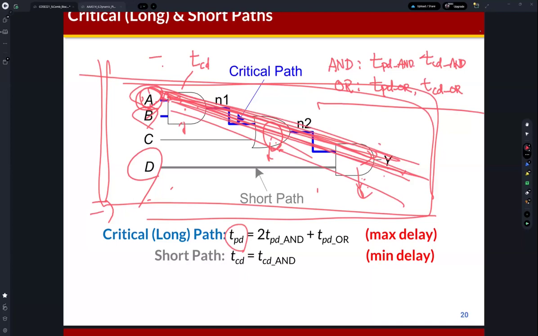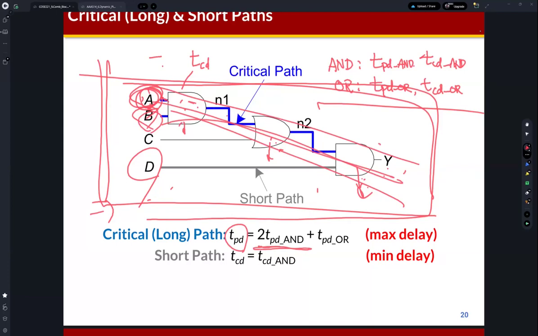So we can calculate the propagation delay of this circuit like this. This path, from A to Y or from B to Y: we add the propagation delay of the AND gate, and since there are 2 AND gates here, we double this propagation delay, plus the propagation delay of the OR gate. So it becomes the propagation delay, the maximum delay of this circuit. Understand? Because this is the maximum delay, the longest path.